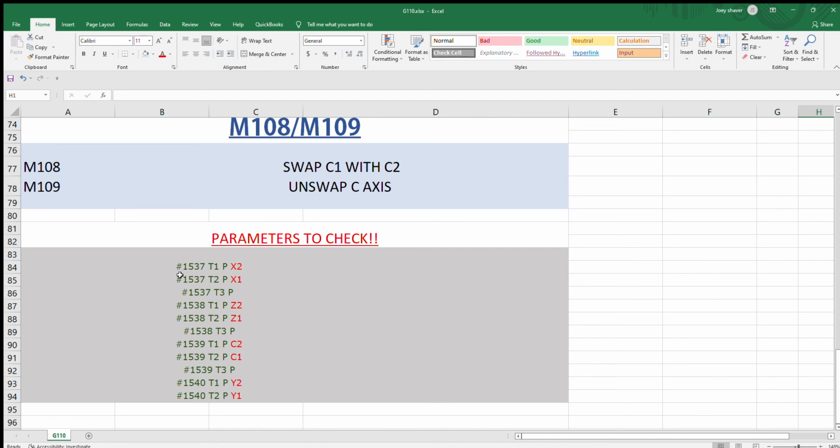The 4 digits following the pound number is the parameter. The T1 or the T2 has to go with the channel number, right? So that'd be turret 1, turret 2. And the P is the value, right? So 1537 on channel number 1 parameter is going to be X2. It'll make a little bit more sense when you pull it up in the parameter section of the control. Usually I check these beforehand. They should be set from the factory, but if somebody has changed them or if they weren't set correctly, that's the first thing I check if M108 and M109 does not work correctly.